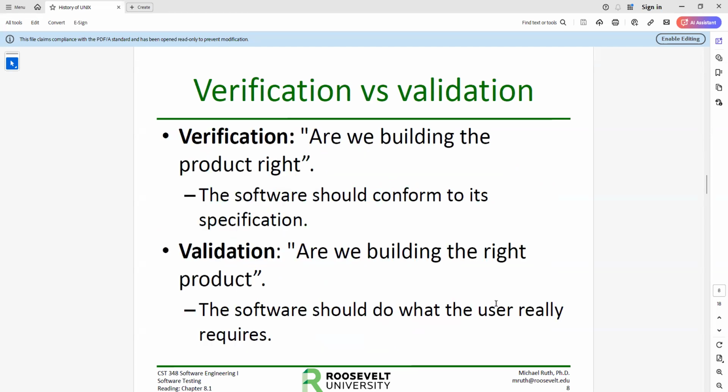Verification versus validation. We'll talk about this again. Are we building the product correctly? Right? This is specification. We have a specification. Are we meeting the specification? 100%. There's no variation here. That's exactly what it means. Verification is 100% taking the requirements and fulfilling the requirements.